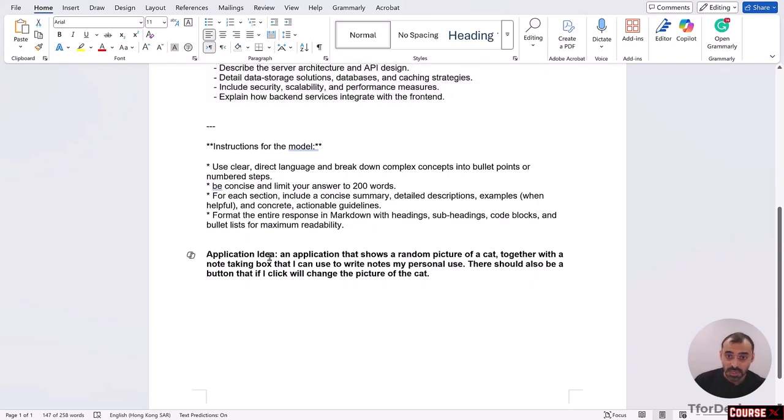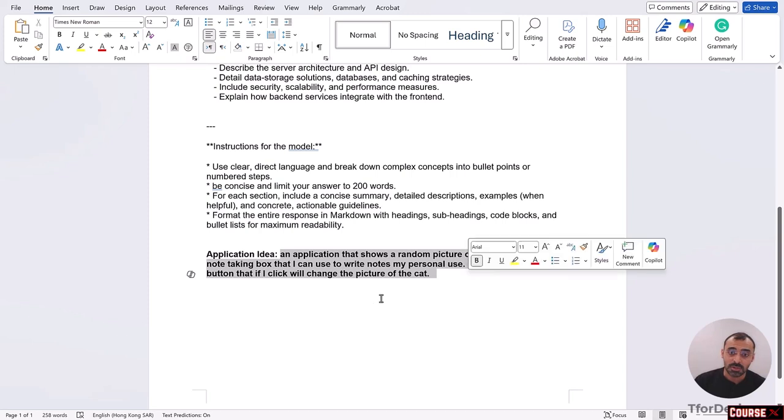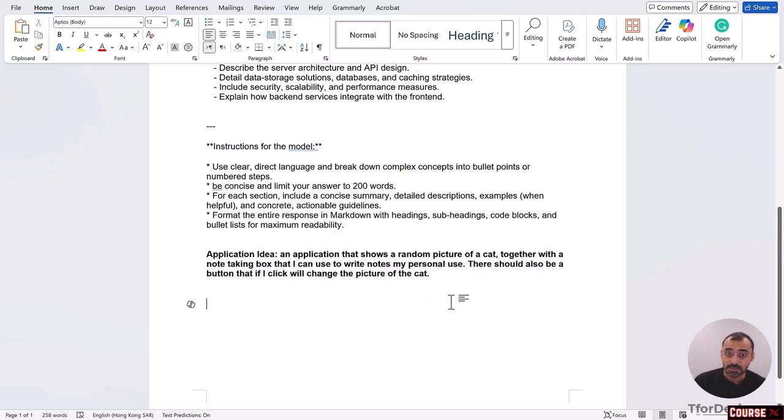And then below that, we can list our application idea. So for our case, I just wrote an application that shows a random picture of a cat together with a note-taking box that I can use to write notes for my personal use. There should also be a button. If I click it, it will change the picture of the cat.